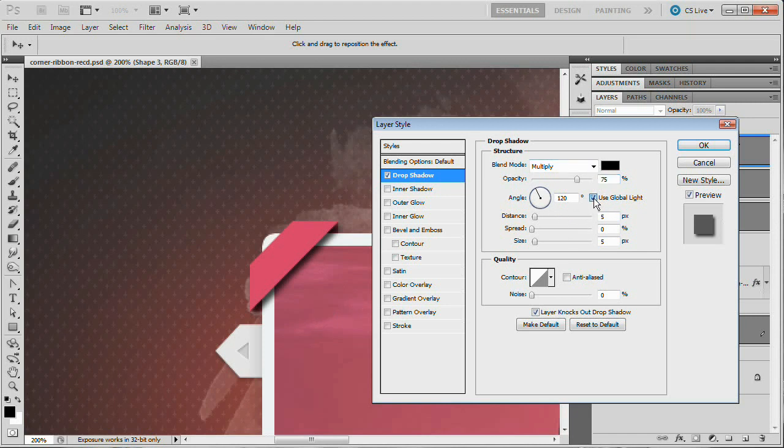That's great. We're going to deselect use global light, and we've got this on a 45 degree angle, but 45 degrees, you're going to see it's going to run that way and cast the shadow out over here. We don't want that. In order to swing it over, the angle is 135 degrees. There we go. Cool. Set the distance to 3 pixels and a size of 4 pixels, and also reduce the opacity a bit. Let's knock it way down to about 20. There we go. Nice subtle drop shadow.